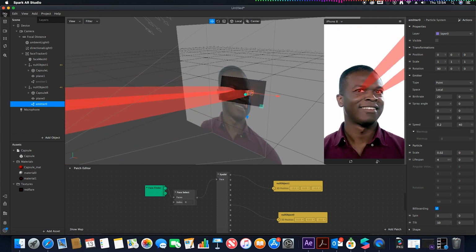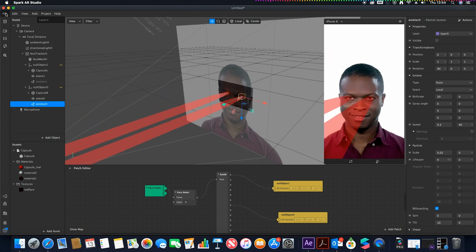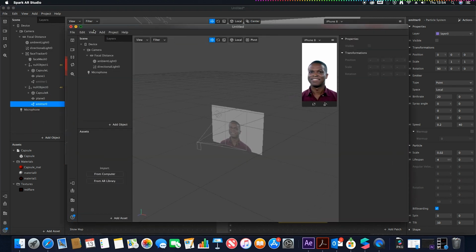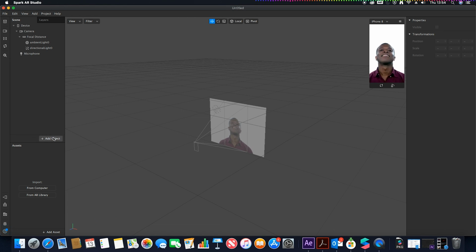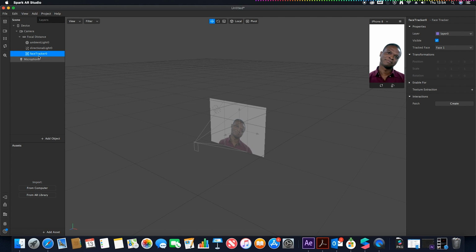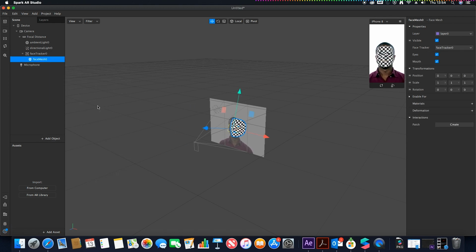So I'm just going to start off by creating a new project. There we go. And I'm going to want to make sure I add a face tracker. And we're going to also add a face mesh. So this face mesh here will be basically acting as our kind of, I don't want to say occluder, but our kind of surface for our material to reflect off to a degree.